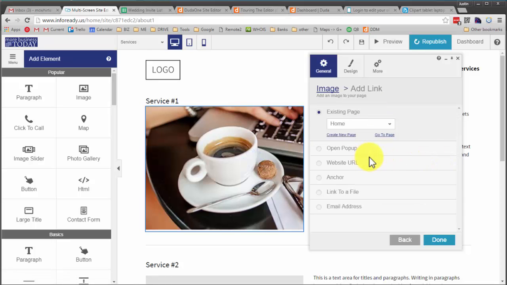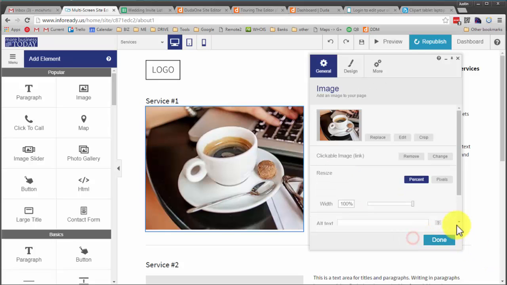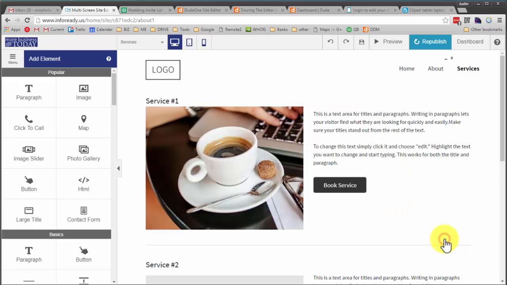You can watch the video on links for more information about links, but in a nutshell, you'd hit link and then you'd hit website URL, put in the website URL. If it's an external website, you'd check this box so that it would open a new window. And it's a good idea to put in alt text, something that describes the picture, not anything else. Then done.